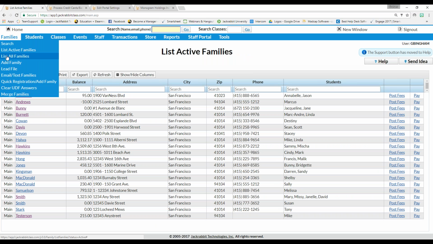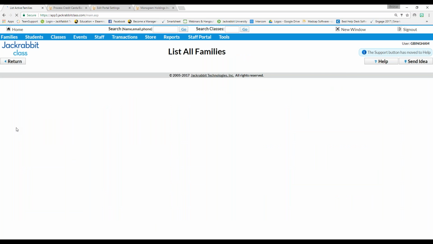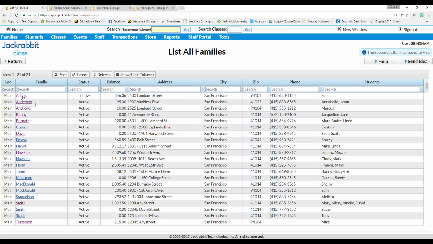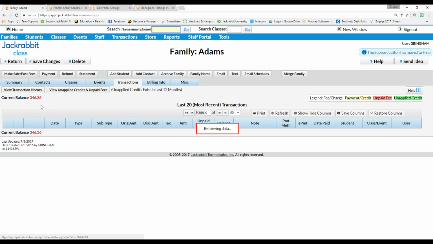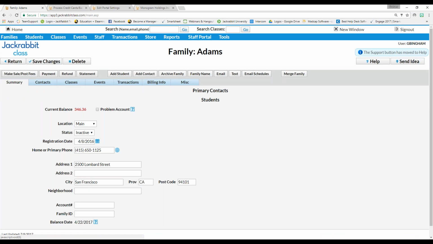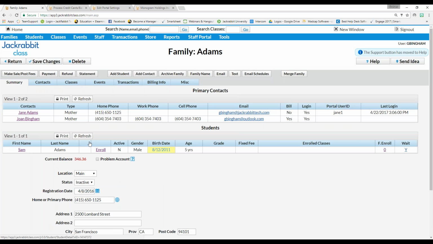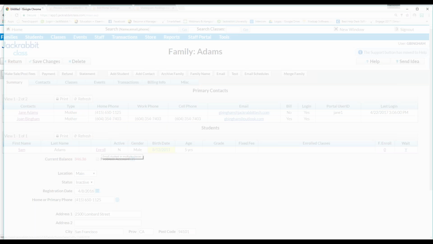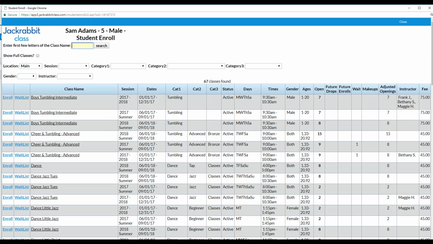Let's go into all. There we go. I'm going to find an inactive family here. There we go, the Adams family. So what I'd like to do is I want to enroll a student here into a class and show you how you can post the fee. So we go enroll. Now we just find the class that we want to enroll Sam Adams into. Let's go into boys tumbling right here.